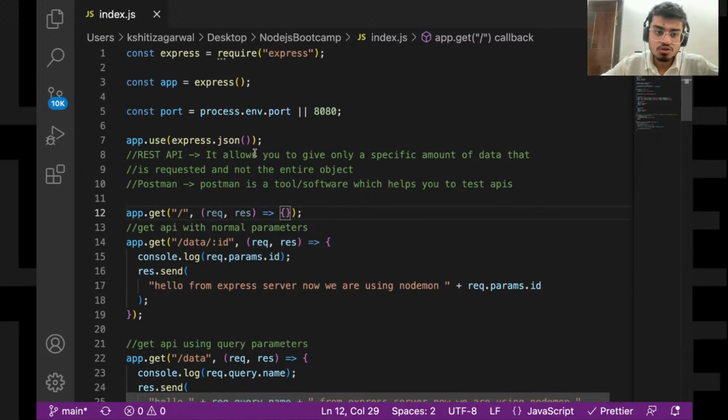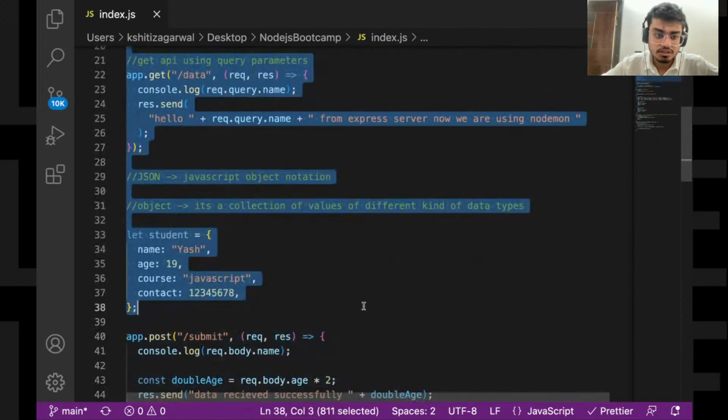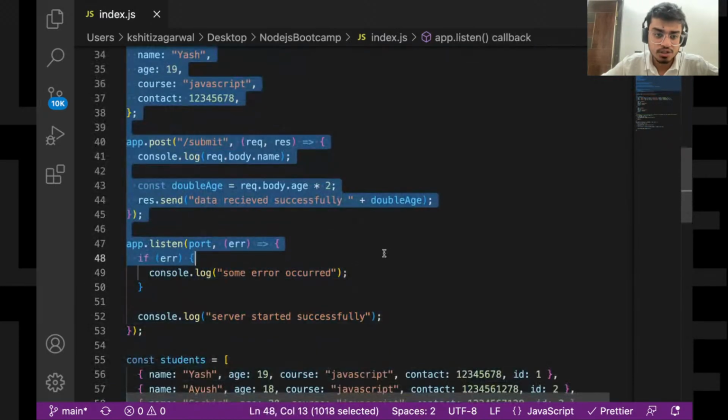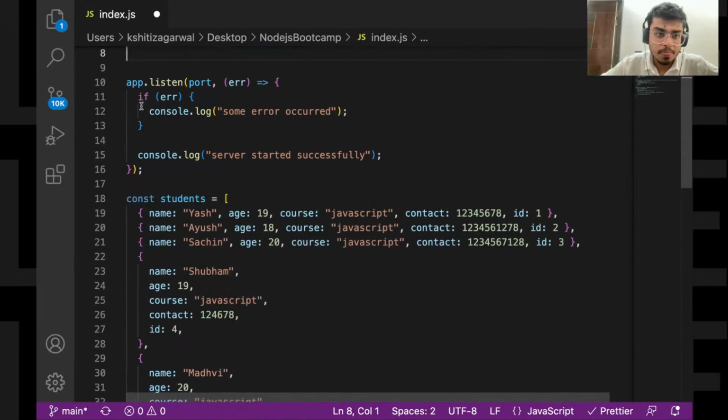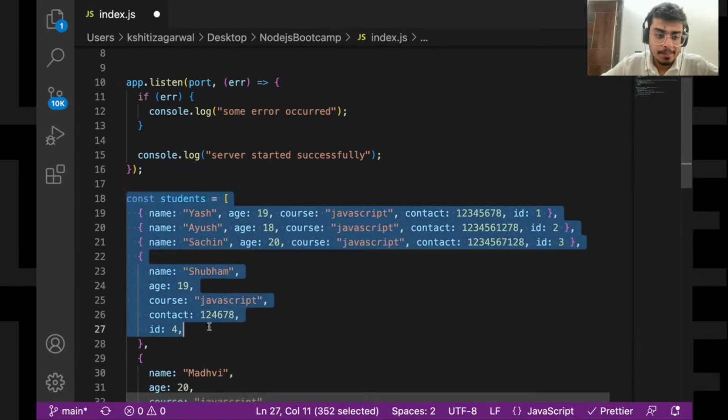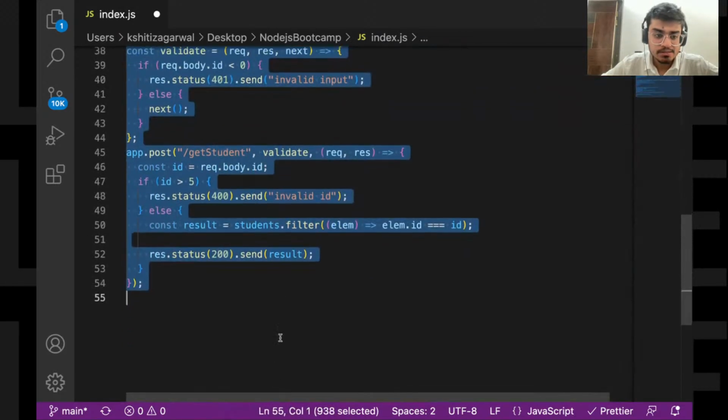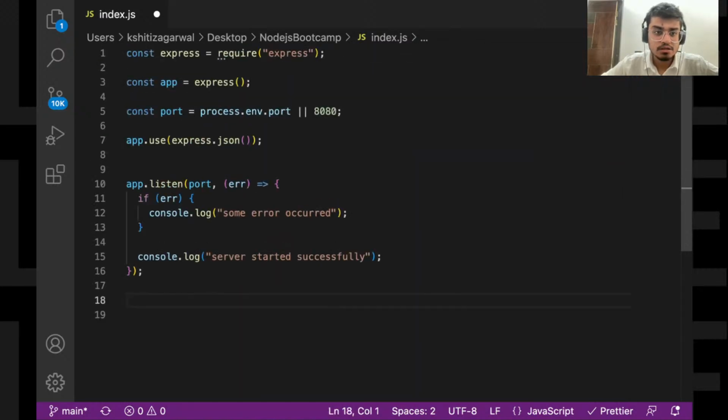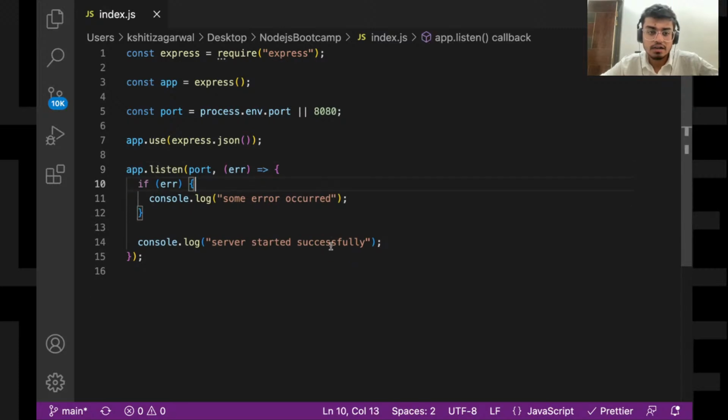So what I'll be doing is removing all this code which we have covered till yesterday, because otherwise it will create confusion. The simple clean code I have kept here is just that we have created a server. That's it, nothing much.